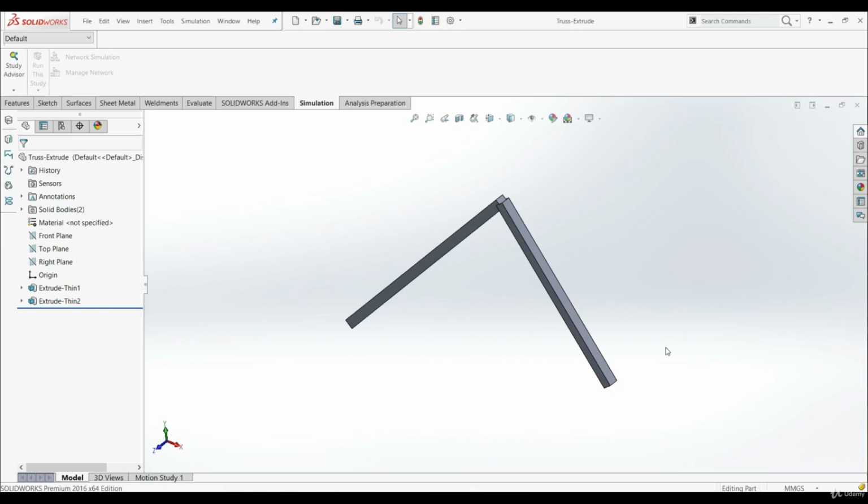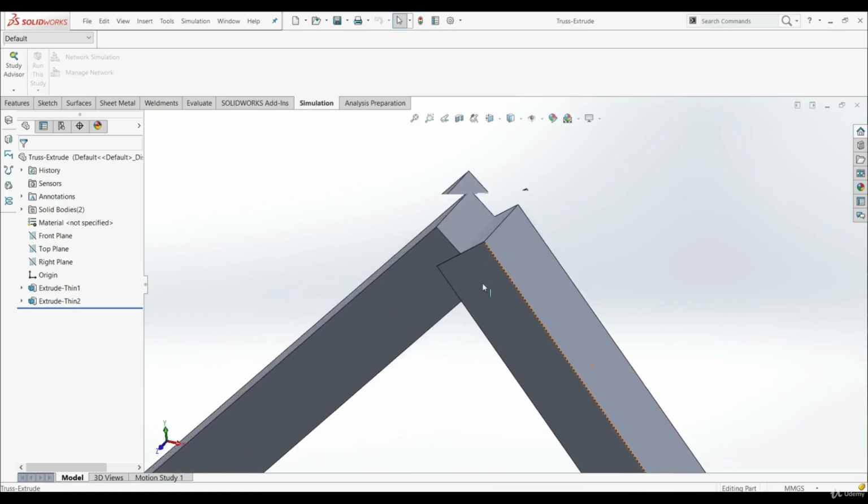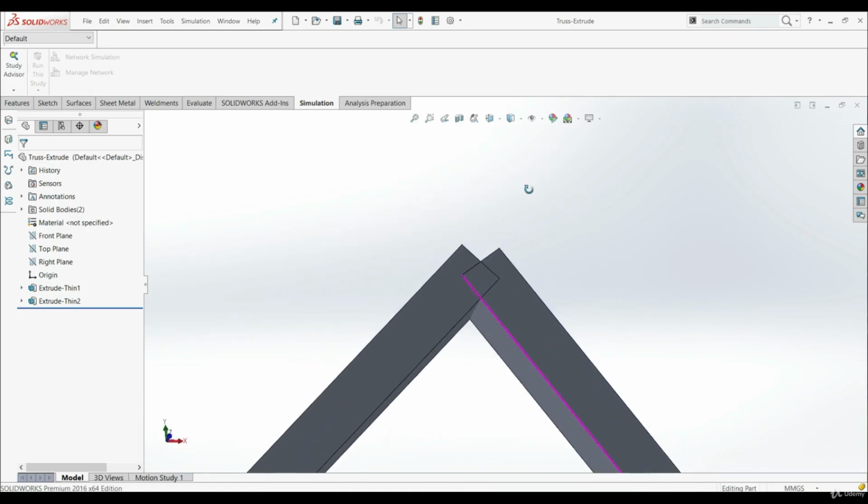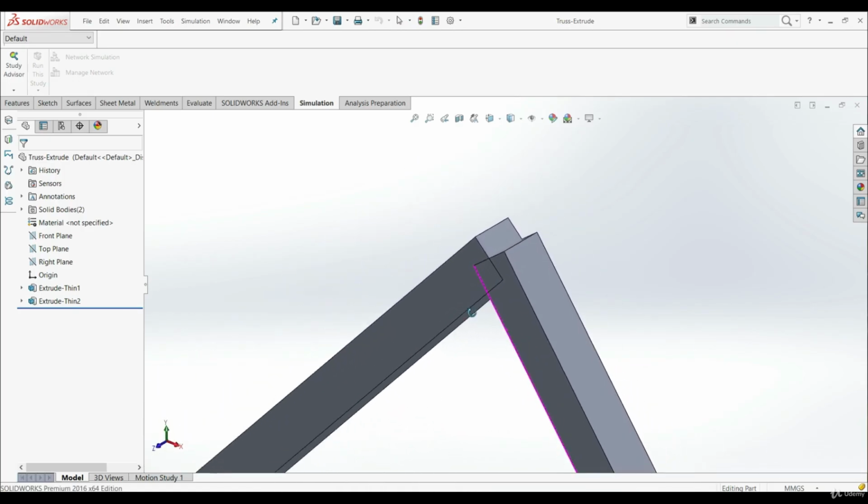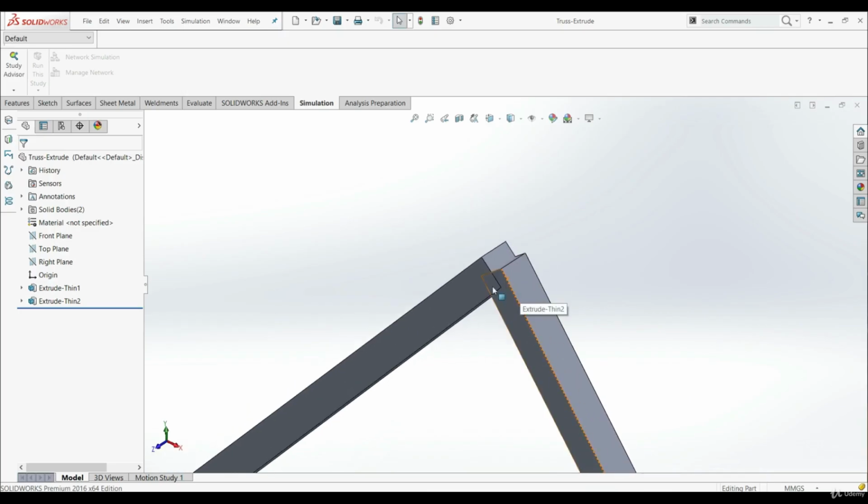In the second case, we're gonna have geometry setup. So instead of creating structural members by using weldments tools, we're gonna use extruded boss tools. So we have here the first feature, extruded thin, this one, and the second one here. And now we can see here how are they connected. This is not any connection, this is just one body gets into another body.